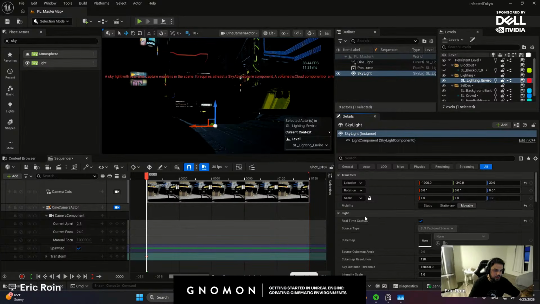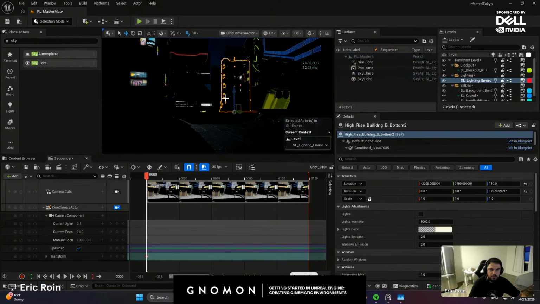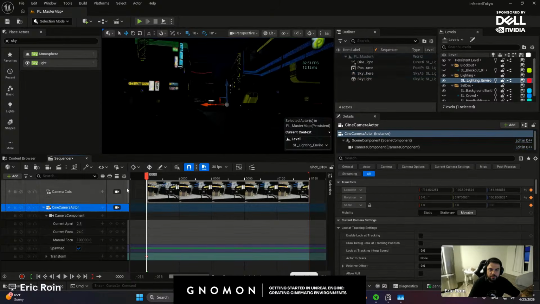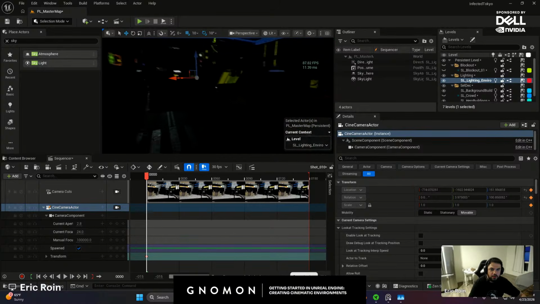And every time you're using a real-time capture, you do need a sky atmosphere. Those things are essentially connected. So I'm going to drop in the sky atmosphere. And if I exit out of my camera, we see some kind of dark lighting happening.